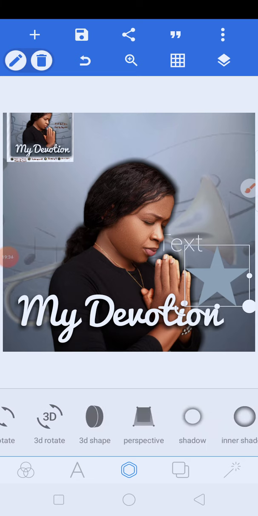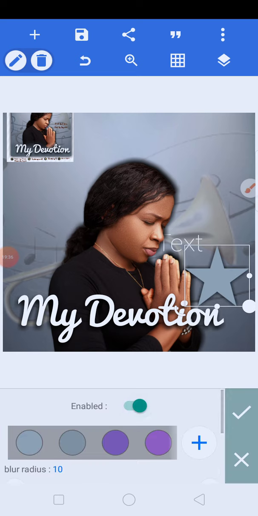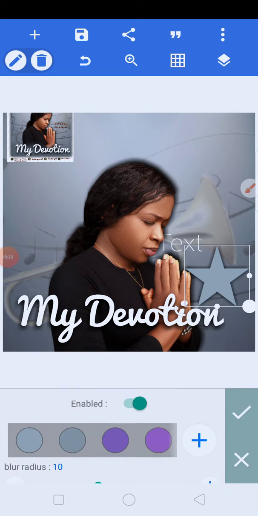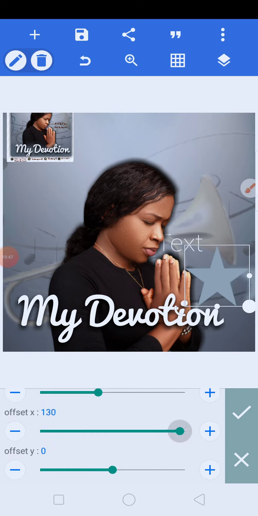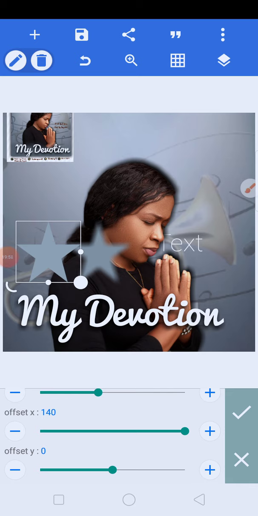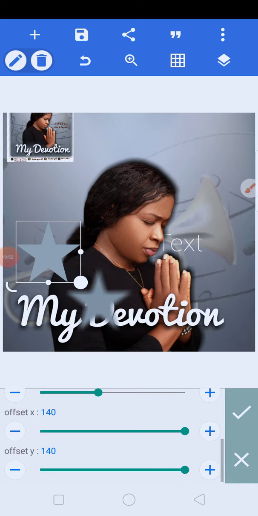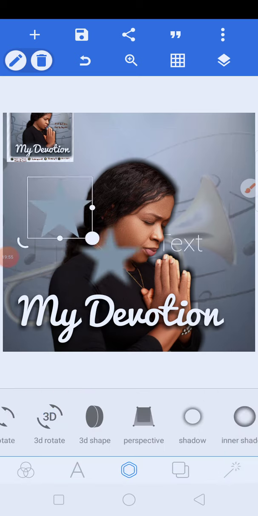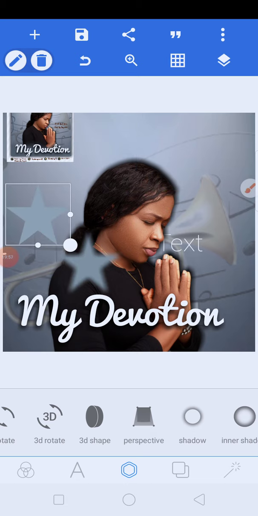It is the shadow. You go and put shadow on it. When you put shadow on it, do you know that shadow has color? Then you come on this color palette. This is the color of your shadow, and you give it a color. When you now give it a color, come to offset and offset the shadow. As you can see, the shadow is offset now. Wow. So the shadow now is separate from the star.